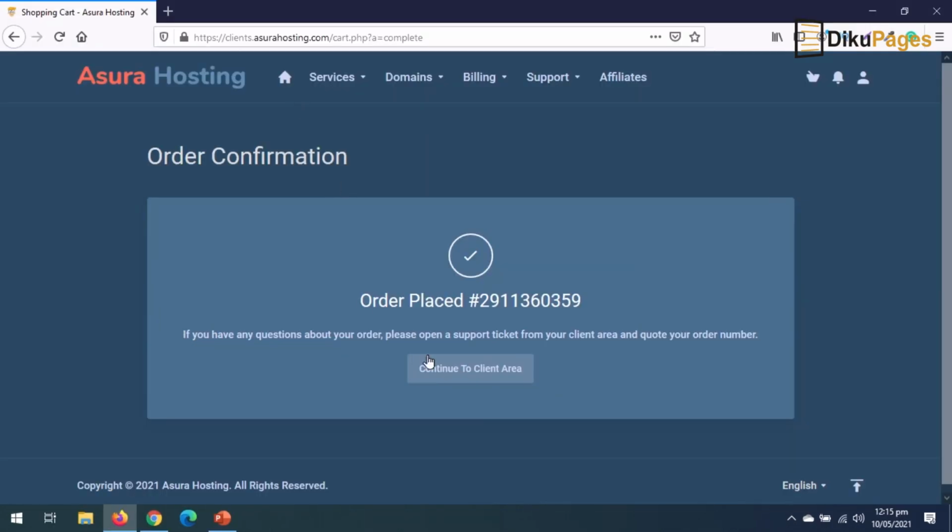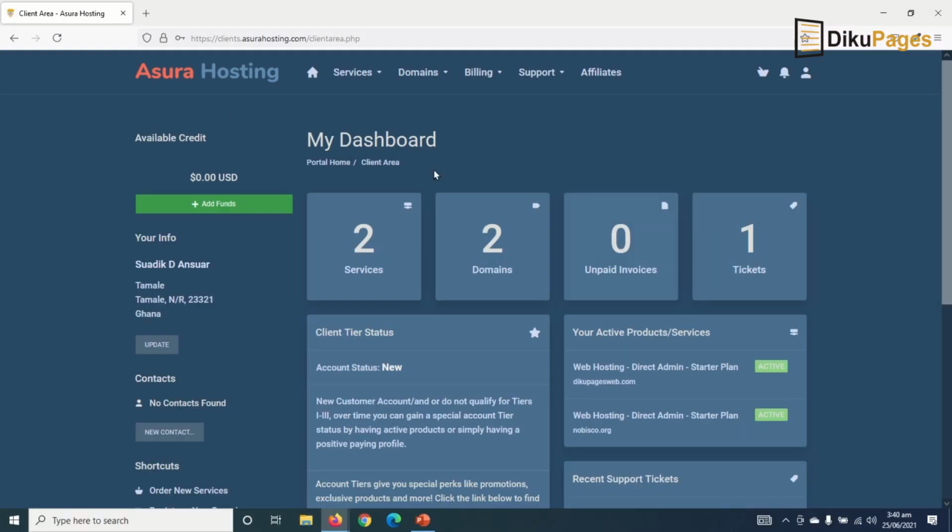Okay, my order is placed. I click on continue to client area. And now I am in my Asura hosting dashboard, and right there is the domain I've registered, dikupagesweb.com. Now let's go ahead and check our email for the login details to Asura web hosting.